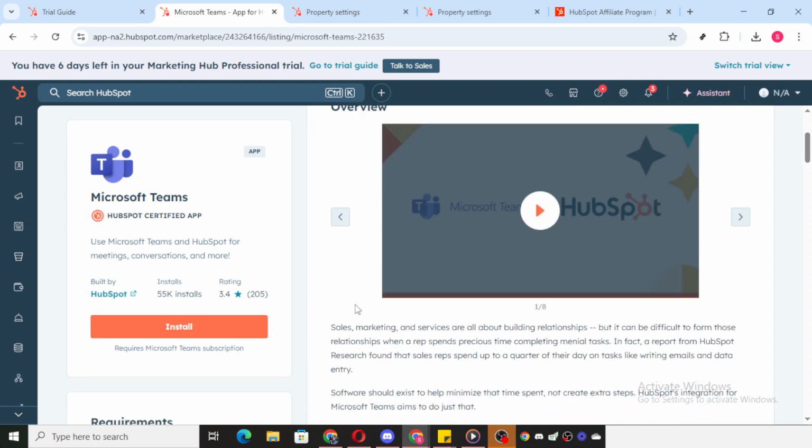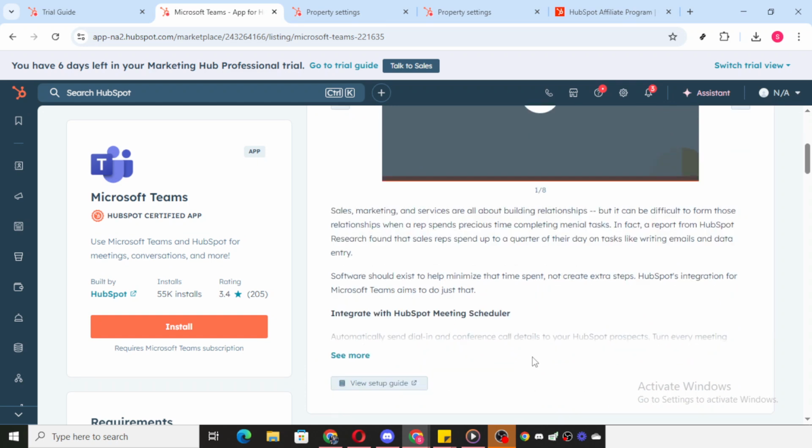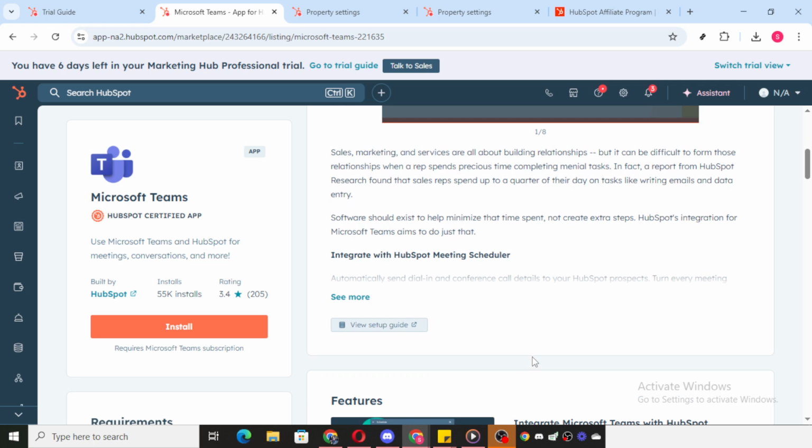Take a moment to review the details presented. This page will provide in-depth information about what the integration offers, any prerequisites, and how it can benefit your day-to-day operations. It's crucial to take the time to read through this information, as it ensures you're aware of all features and conditions of the integration.